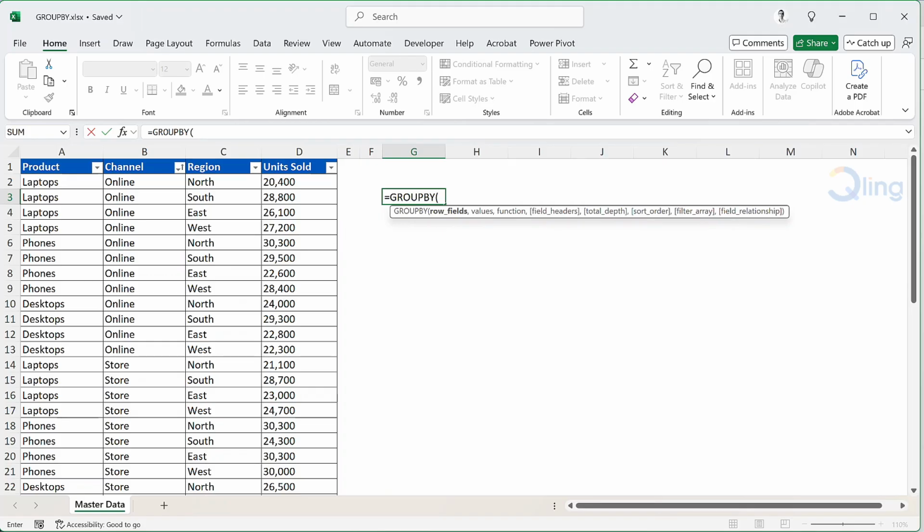The first parameter is called row fields. This means the rows which you want to use to group the data. Since we want to group the data on different types of products, we will select the data from A2 to A25. Note that I'm not selecting the header cell A1 for now. The next parameter is values. Here we will select the units sold from D2 to D25.